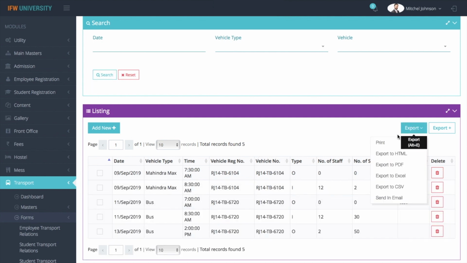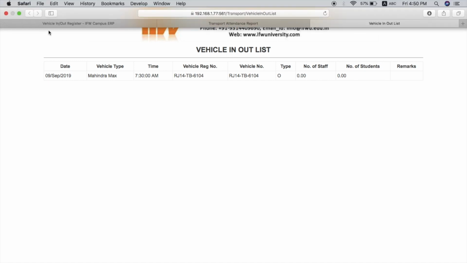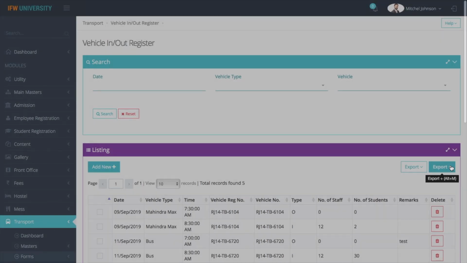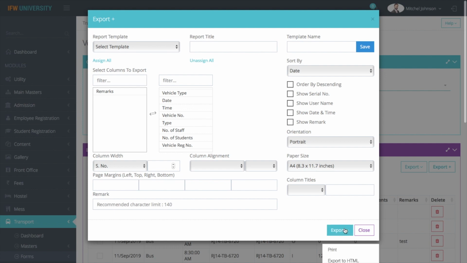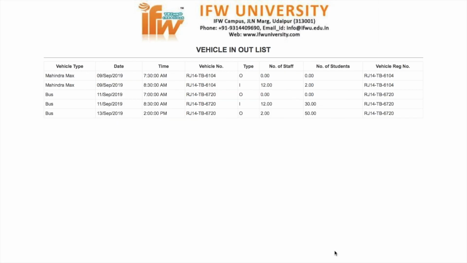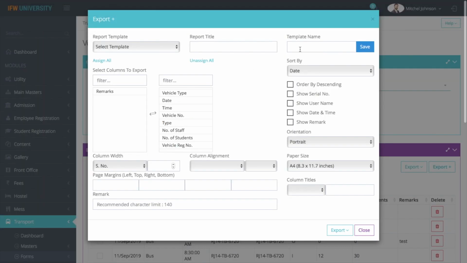You can generate these in and out record reports using this Export and Export Plus feature. The Export Plus feature allows you to modify your report, as we have told you earlier. Like if you want date first and then time, you can arrange it as per your requirement. This is how a report has been generated as per your requirement. You can save this template for future use.